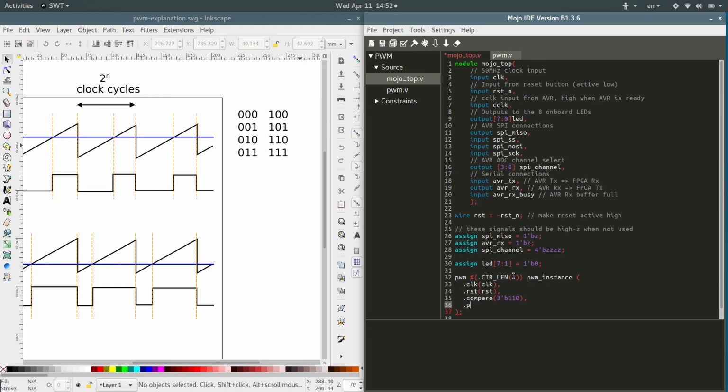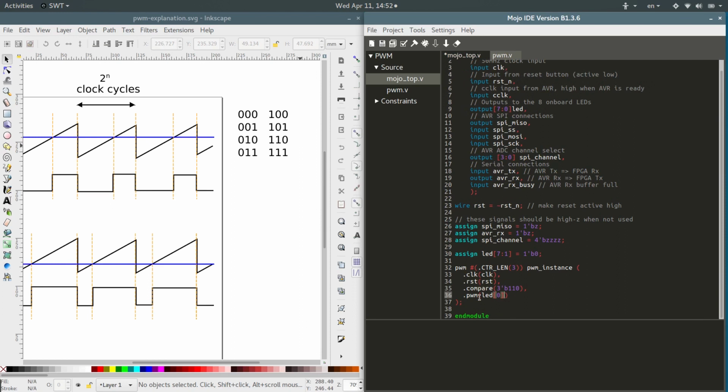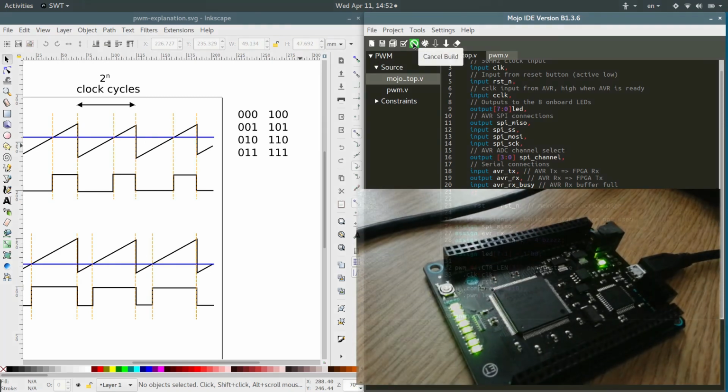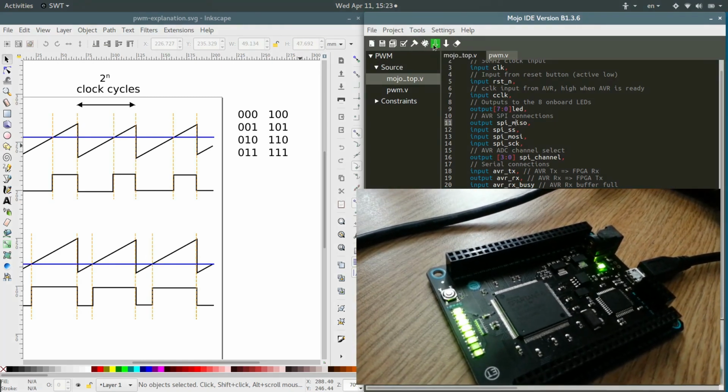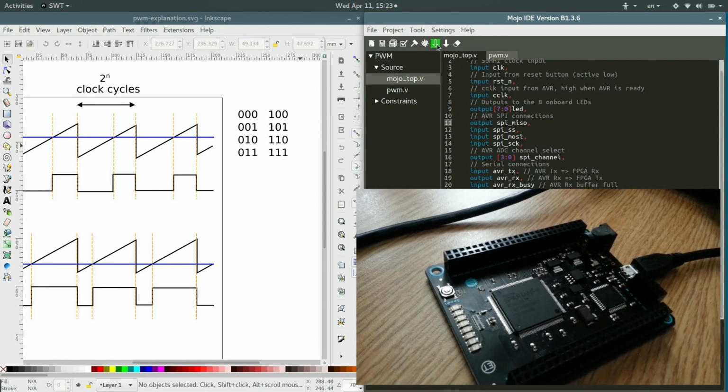And our output we called PWM, and we want to hook up LED 0 and drive LED 0 with that signal. Alright, let's save that and build it. Okay, finished building, we'll upload it.